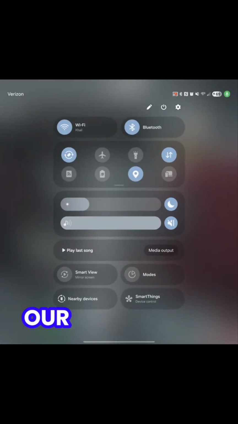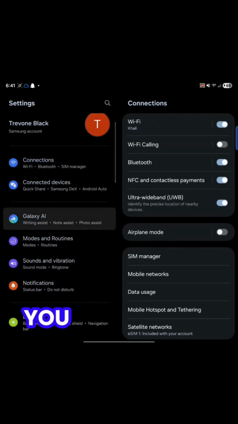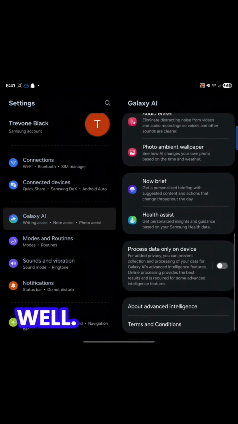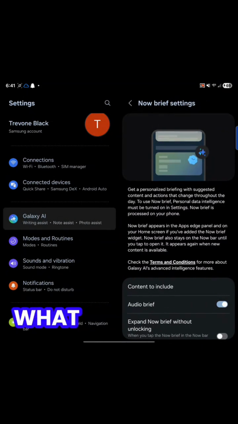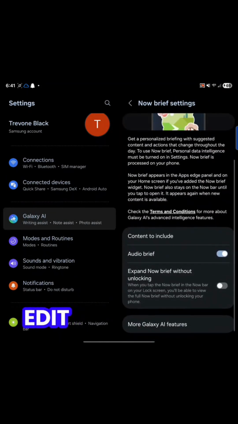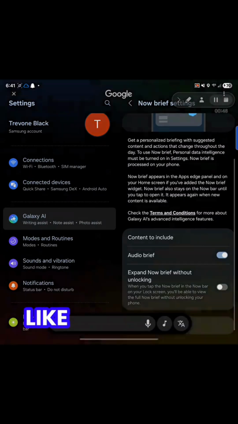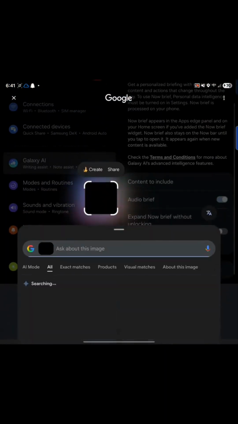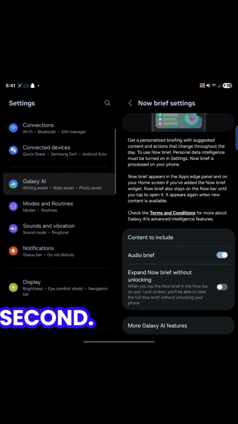Okay, we're gonna jump to our settings here. You go down to Galaxy AI, and we're gonna jump into Now Bar as well. Scroll down to Now Brief, and this will give you a summarization of what the Now Brief does, as well as a few things that you can edit on it. You have the audio brief, where it speaks to you and tells you what's throughout the briefing. Expand Now is basically where you keep your phone unlocked for an extended period of time. I can show you guys that in one second.